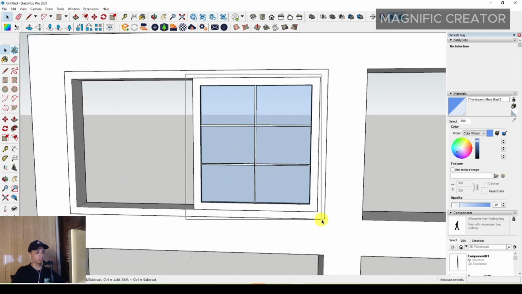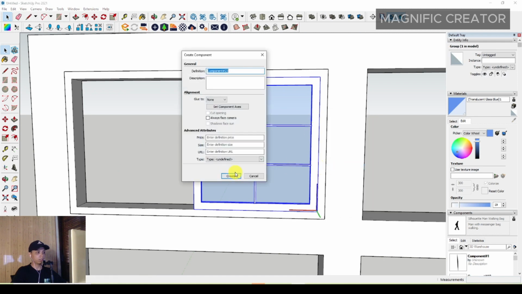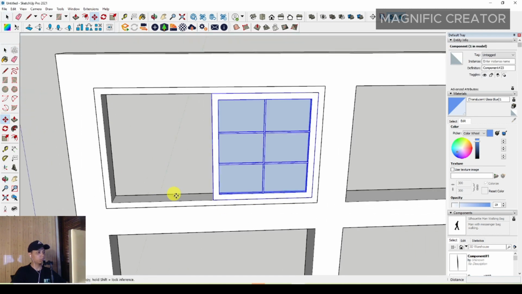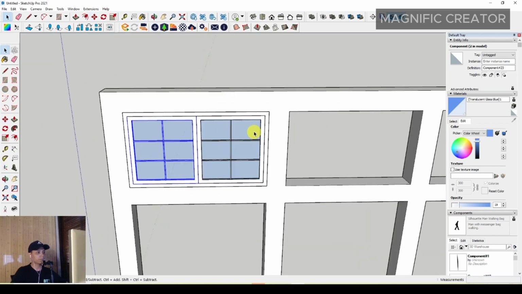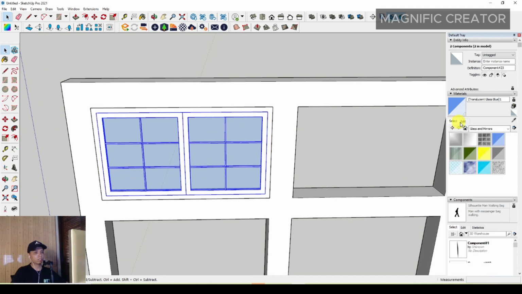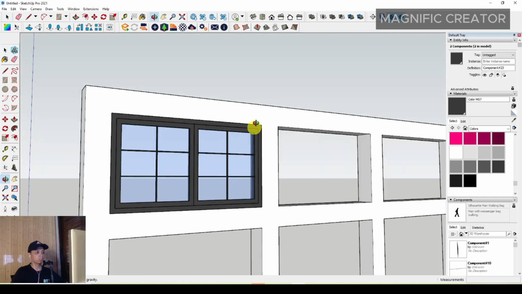this window anyway. Then you have to right click and make group, and just make component, just create it, and then you can move and press control, then duplicate it on the left side anyway. Okay, and after that you can adjust the color of the window frame with this material maybe, so you can get the result.